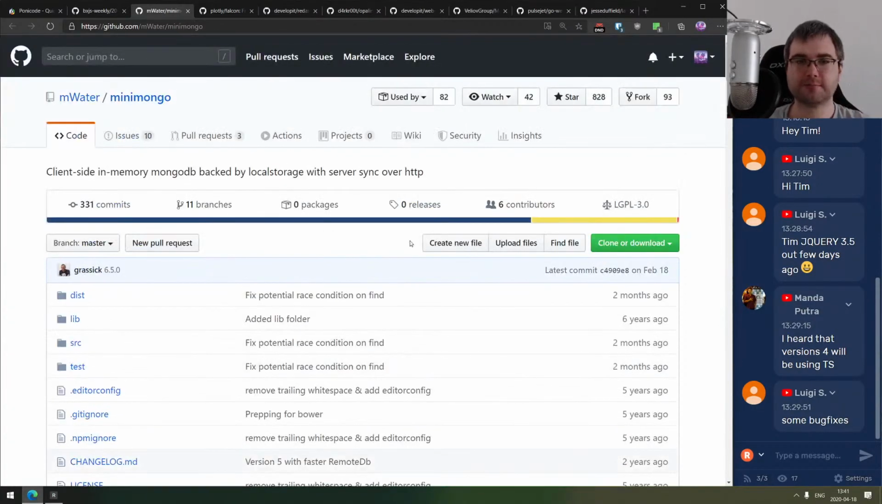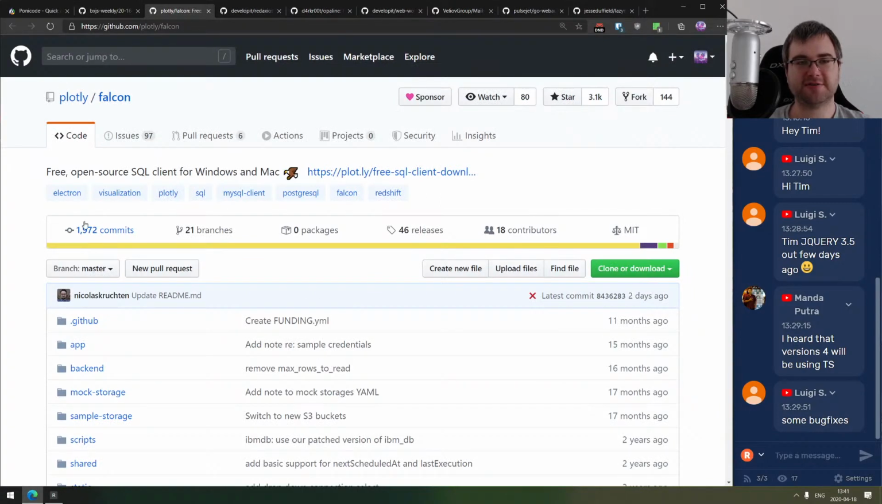So there we go. Right, next thing we got here is Falcon, a free open source SQL client for Windows and Mac.